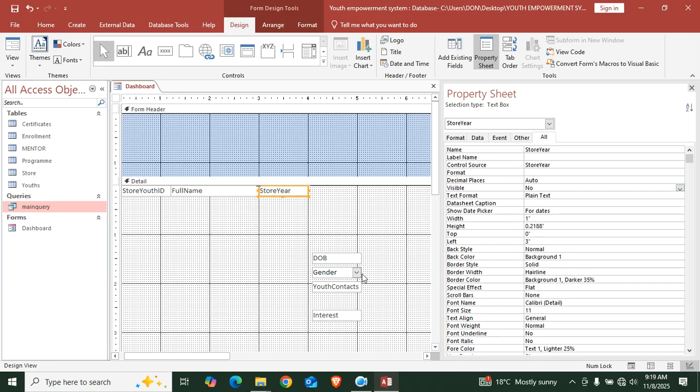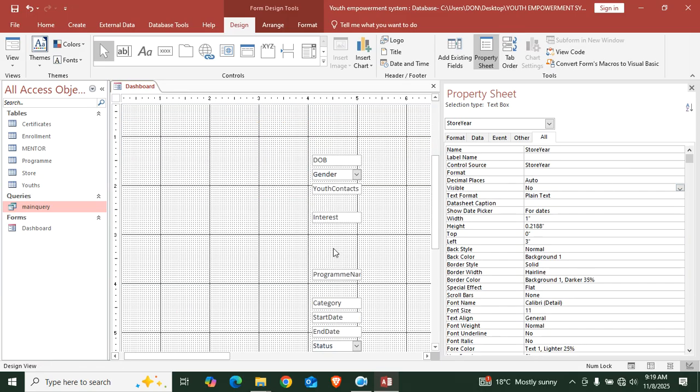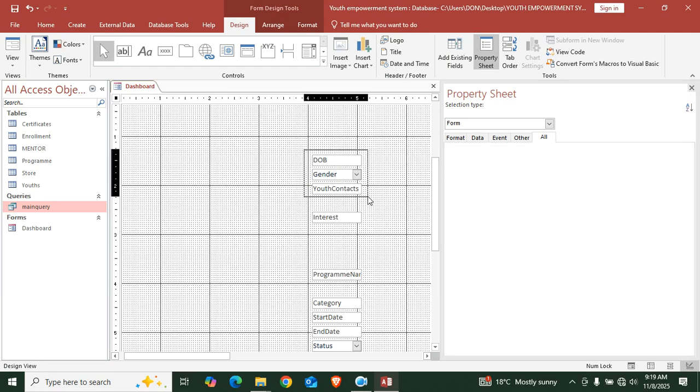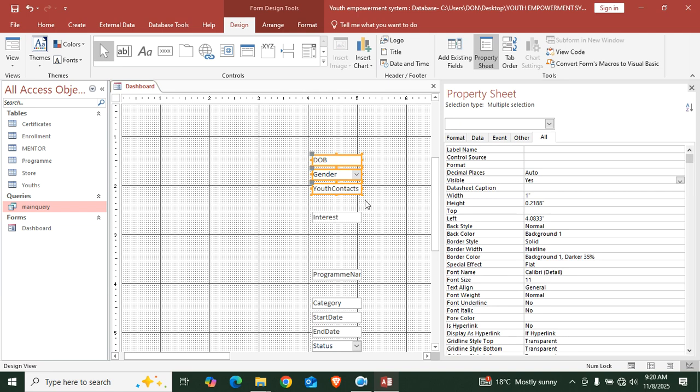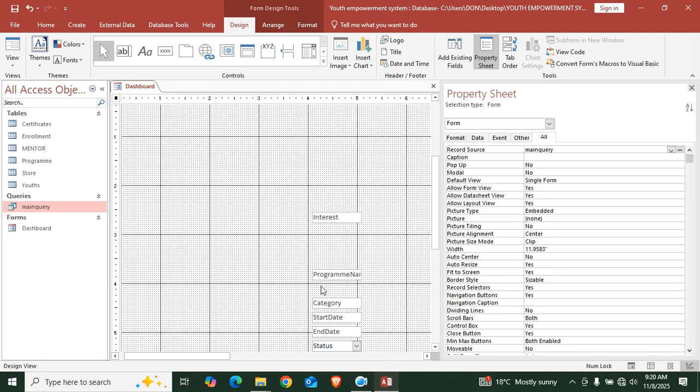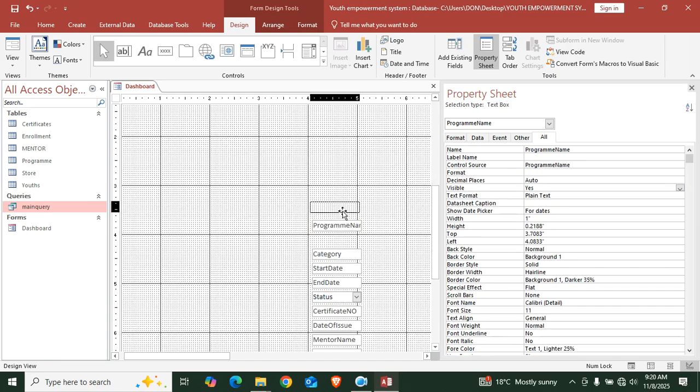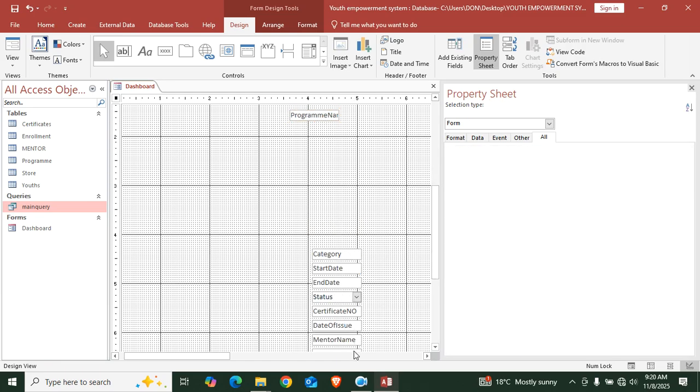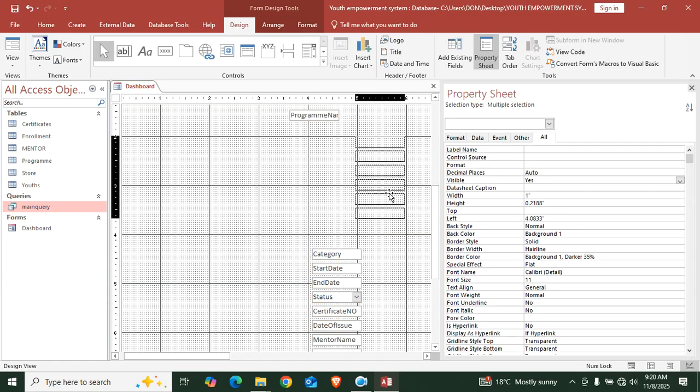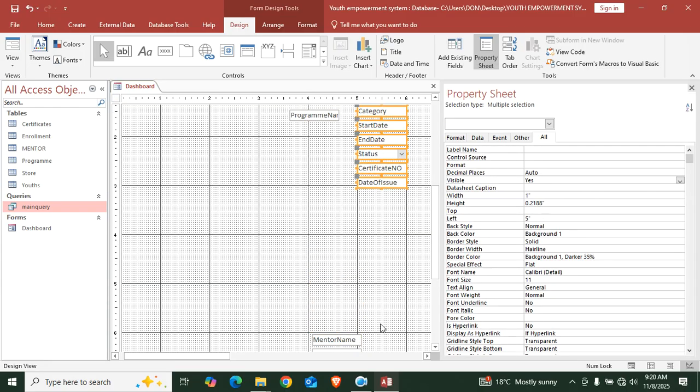Remember, visible no. From here, date of birth, gender, youth contacts, these ones are not important for us. Then we shall have the interest. This is not important. Program name, that is important. Can just pull this up here for visibility.